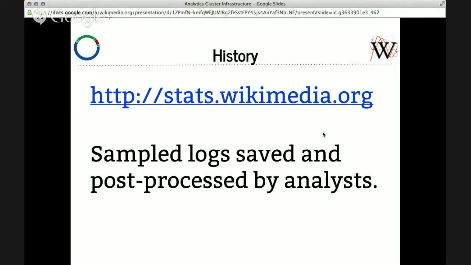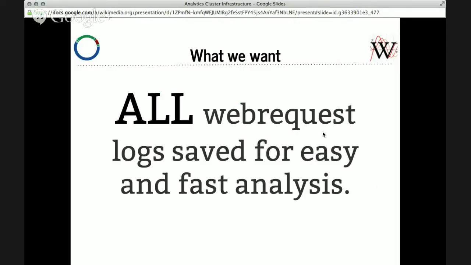That data is sampled via UDP2log. One of the hard parts is that because there's so much traffic, we don't have the storage space or the capacity to actually process unsampled logs. For a lot of statistics, that's fine. But for smaller wikis and for other statistics that require unsampled data, this doesn't work well. It limits us on the types of analysis that we can do. So we would like to have a system in which all web request logs are saved for easy and fast analysis. That's what we're trying to go for here.